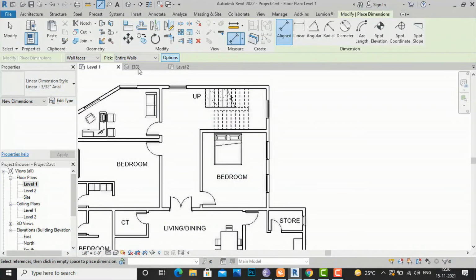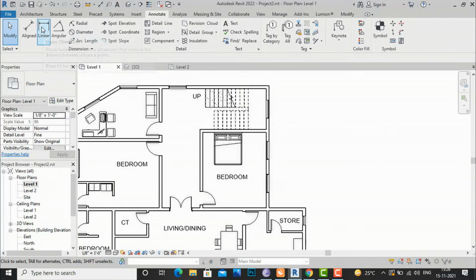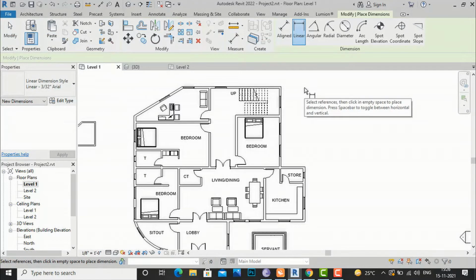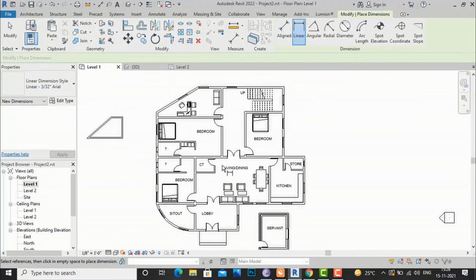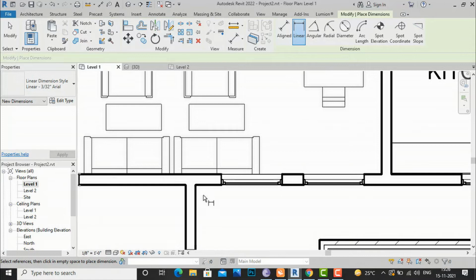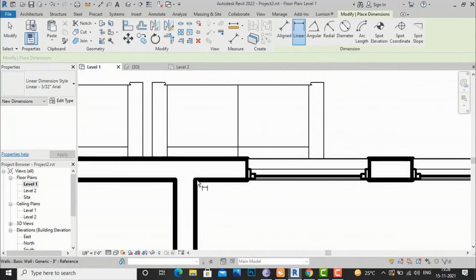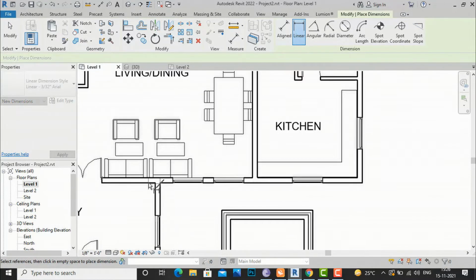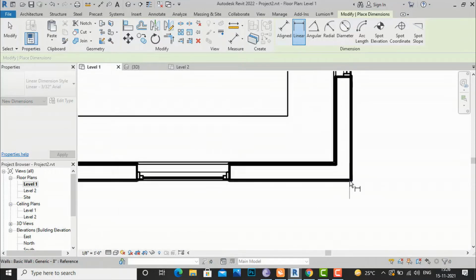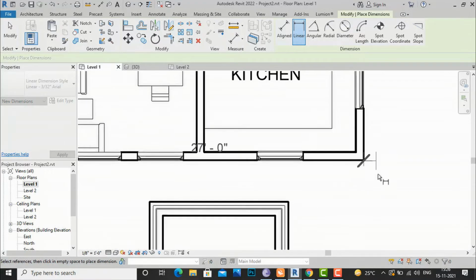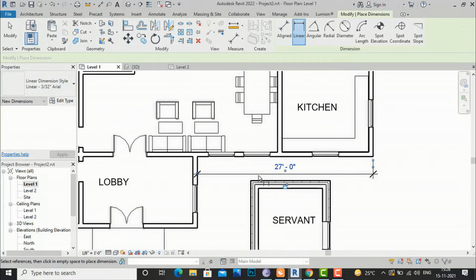So now again I am going to use this individual reference wall faces, and now I am going to use this linear dimension. So if you want to take linear dimension horizontally or vertically, you will use this. It will take dimension of horizontal and vertical dimension. Suppose I want to take dimension of this, I will click here once, and I will again click here and can take the dimension like this.